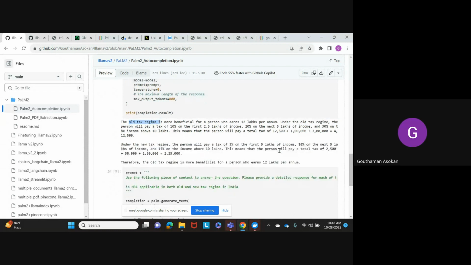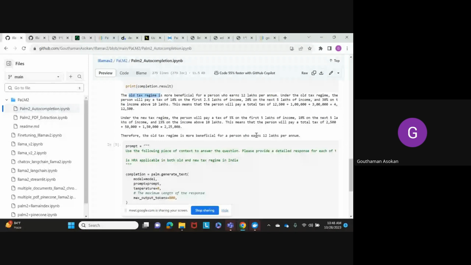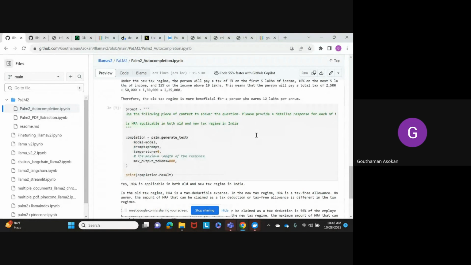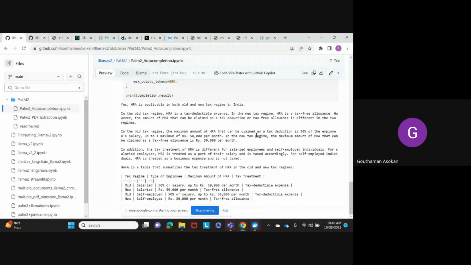And it's telling it, but the reasoning seems to be a little wrong. So this is for the thing. And HRA I have asked for both the regimes, and it tells that the definition of HRA is different in both the old regime and the new regime. So this is for the auto completion.